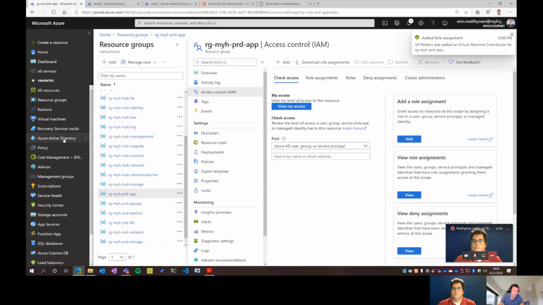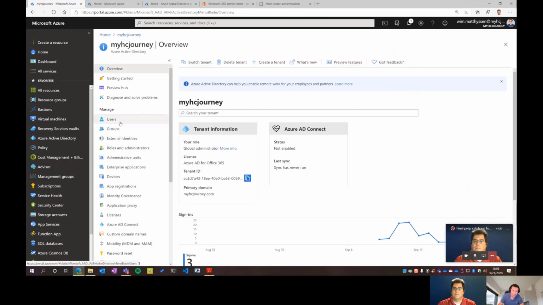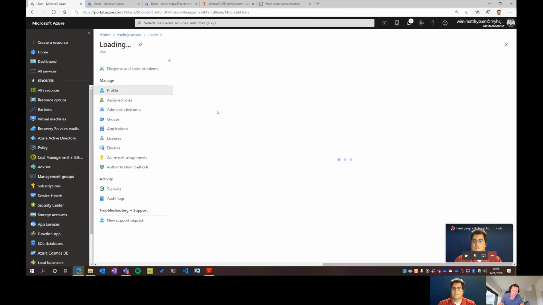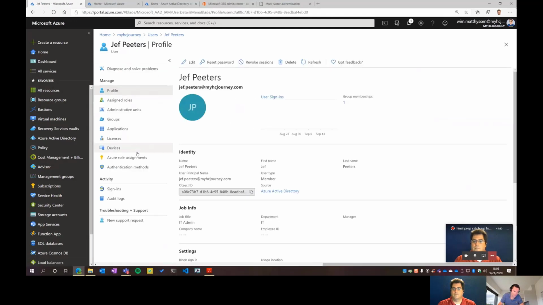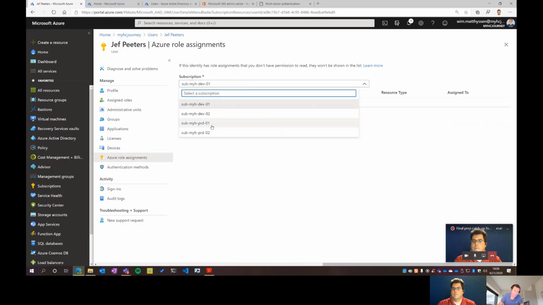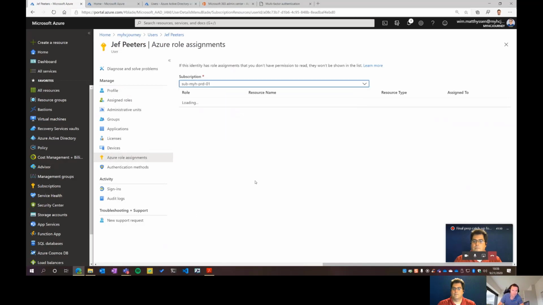And to validate, you can always go to Azure Active Directory, go into your users, select that specific user. So I will select Jeff Peters. Then you can go under Manage to Azure Role Assignments. If you click on that one, you select the right subscription. That was on my production subscription, this one. And you will see he now has the virtual machine contributor role on that specific resource group, so we can manage all things related to virtual machines. So Dwayne, I think we can go back to the slides with this. Yes.